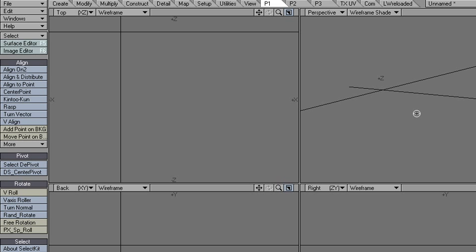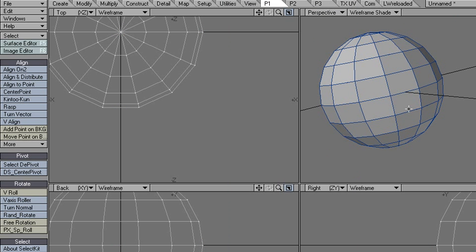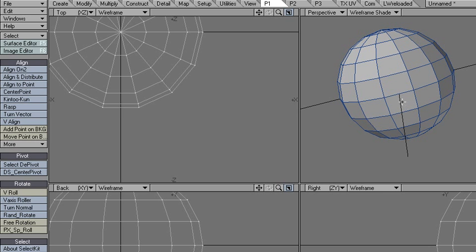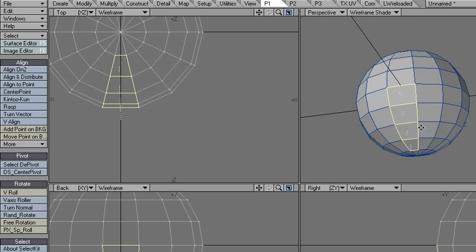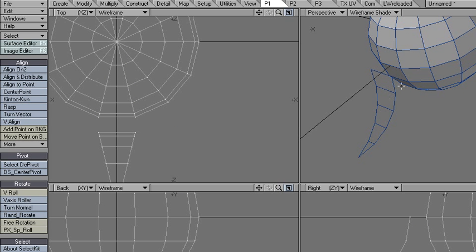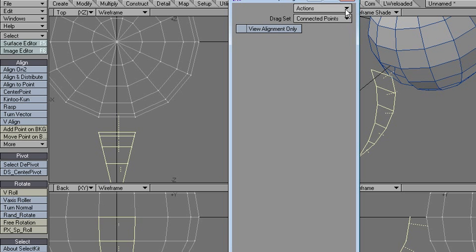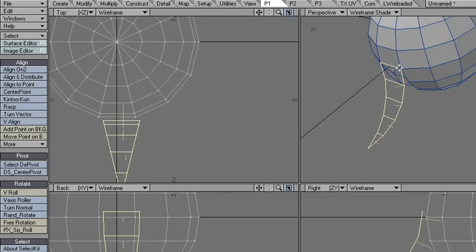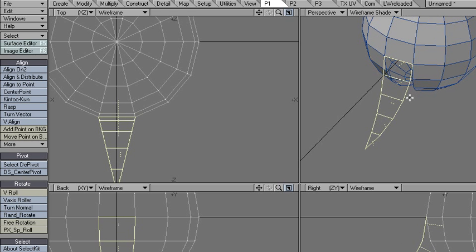Okay, the idea is to make something like this, and something like that, and we'll mirror it. So we get this object here. Delete that, we don't need that anymore. Snap it, all the points, like that, and flip.